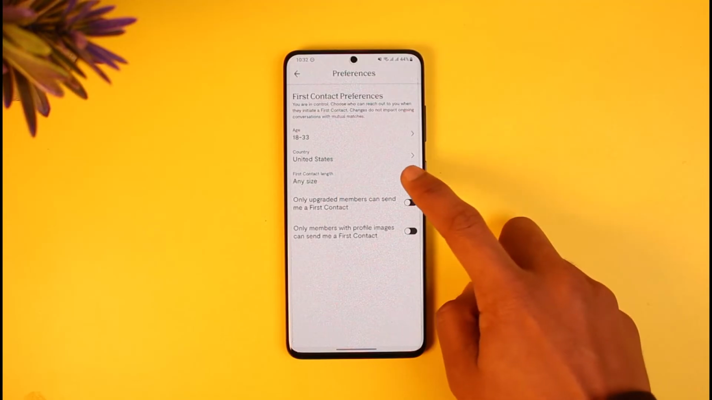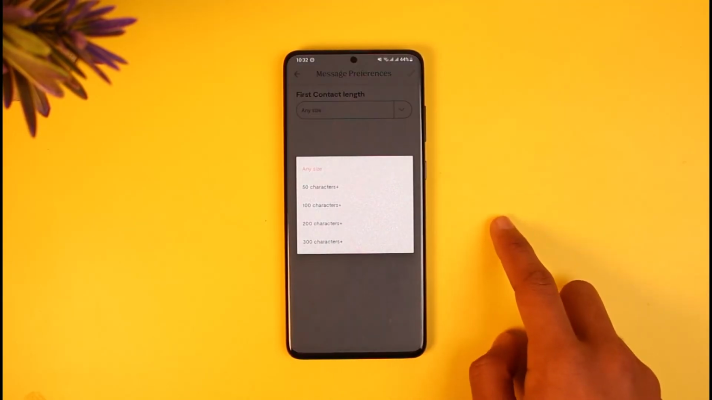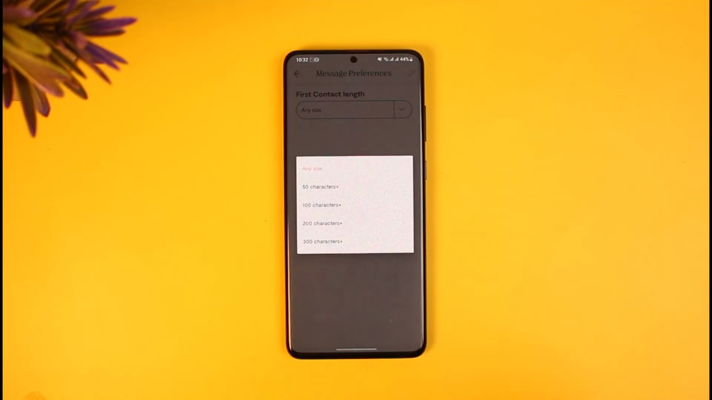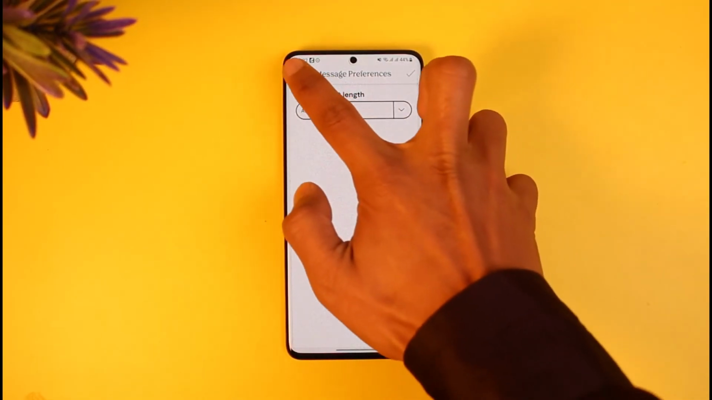Then after you've done that, you can select any contact length over here. So you can select contact length as 50 characters, 100 characters, or whatever else is preferable for you. Now this is really nothing that people would want to worry about.